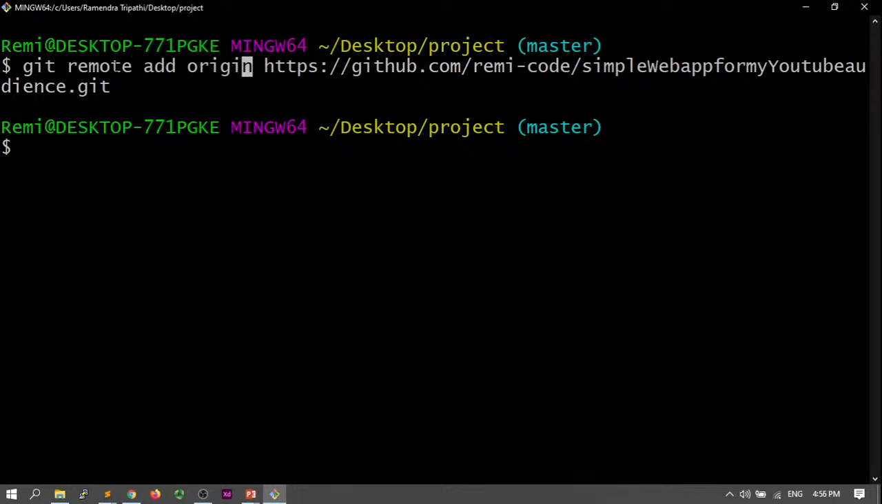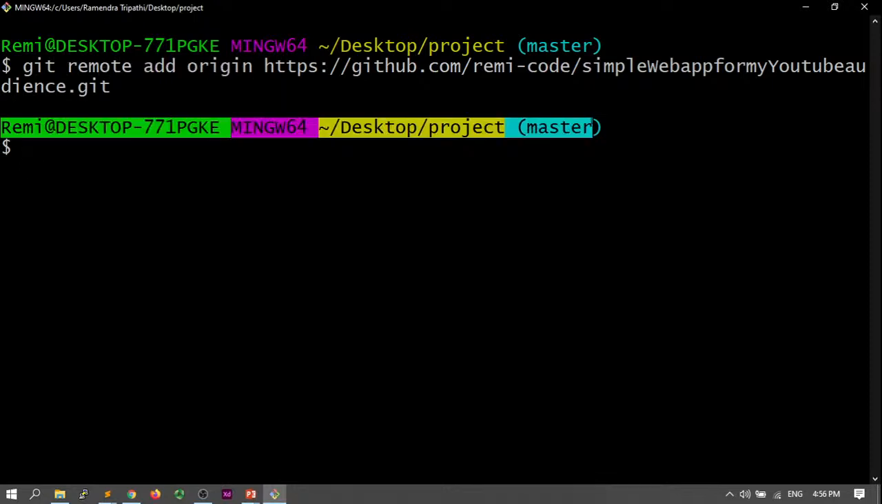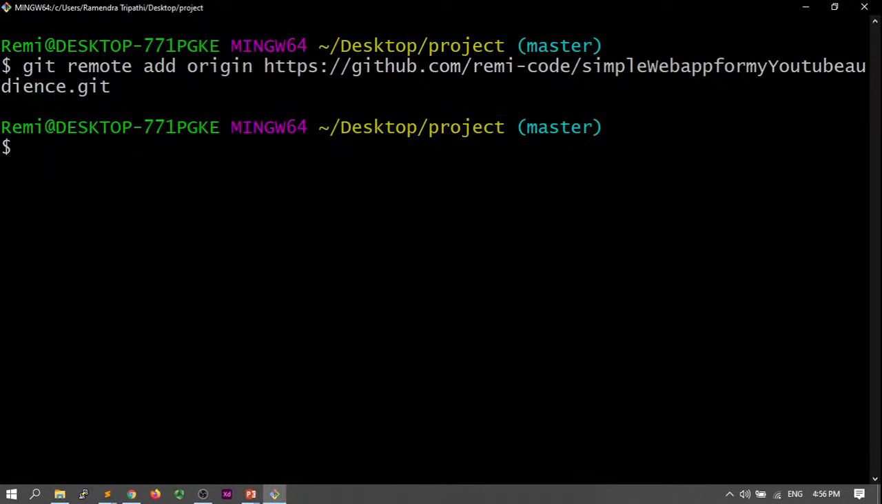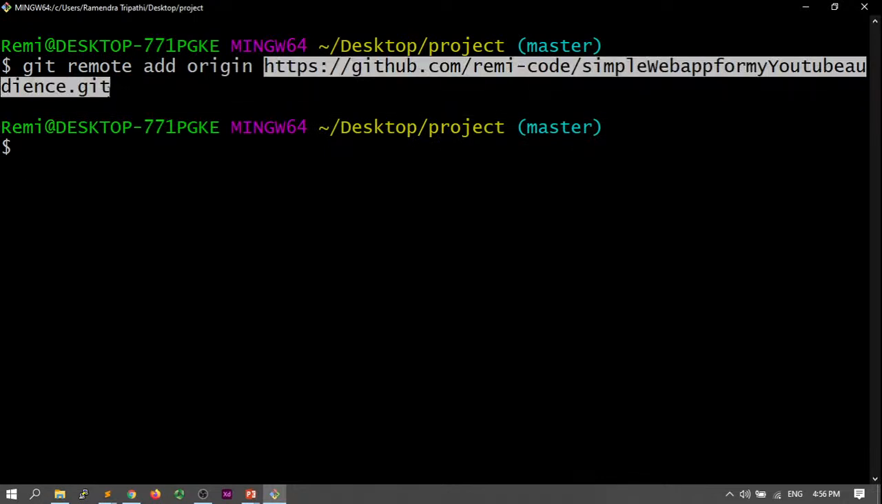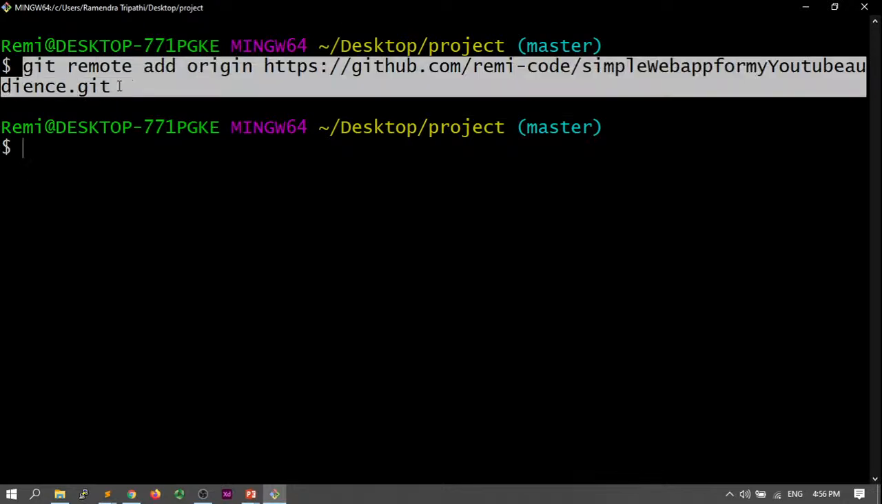A remote origin basically tells Git what its parent repository in GitHub is. This is the parent repository that we created. So we are telling Git. This is the command that allows us to tell Git.